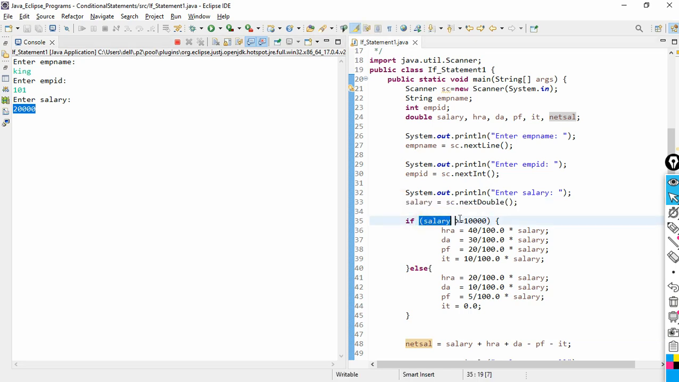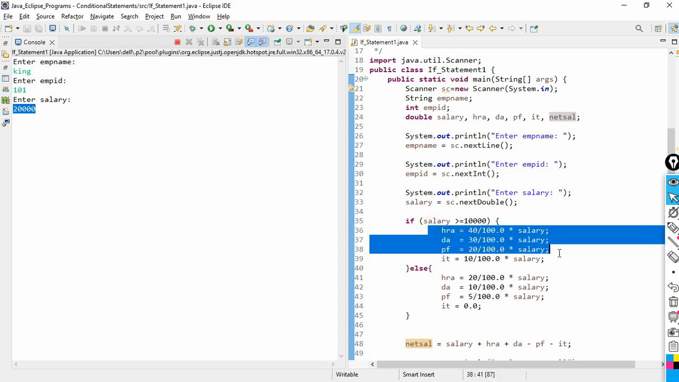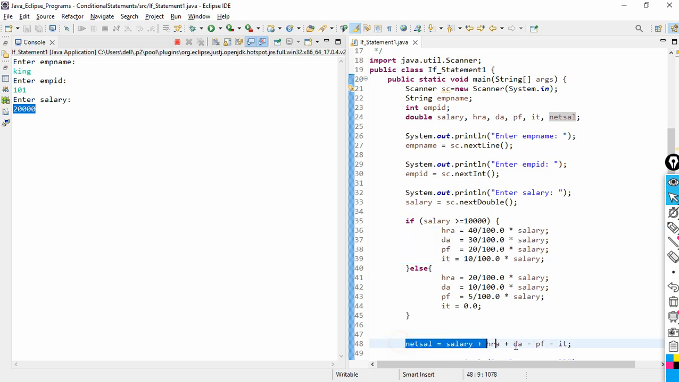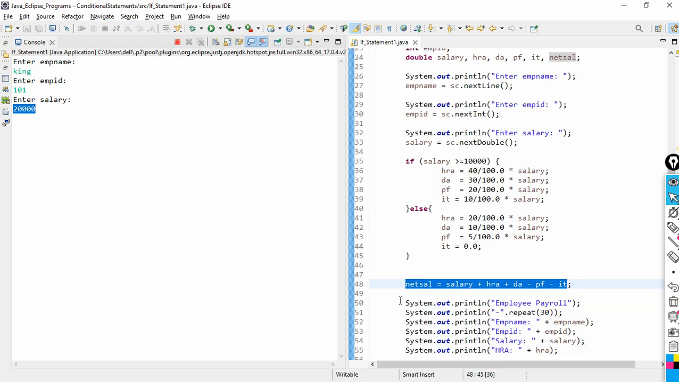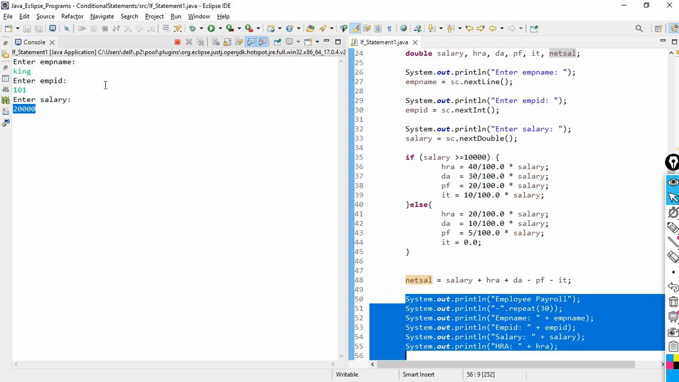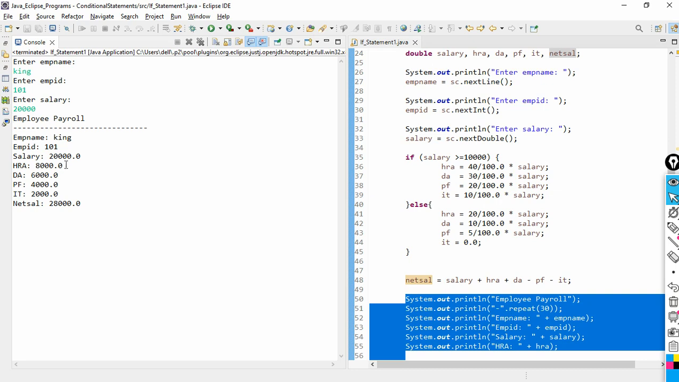Salary 20,000 is greater than or equal to 10,000. Yes, it will go into the if and it will calculate these percentages. Then it comes out of this if statement and calculates net salary, and then it will print all these variables. So let me press enter. You got this, salary 10,000, and everything is calculated.